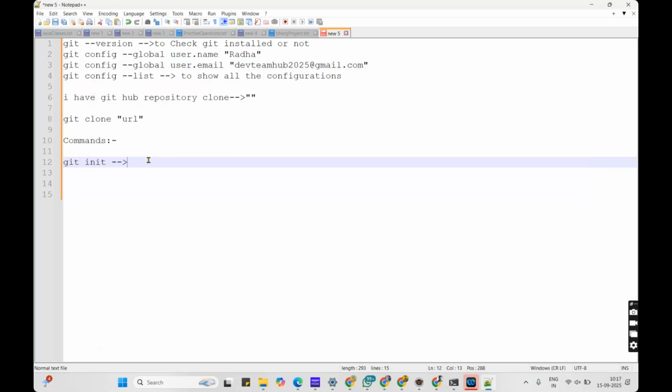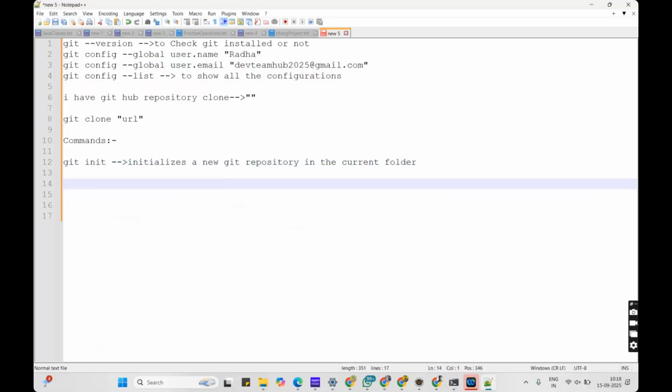So the definition, I can give it as: initialize a new Git repository in the current folder, which is nothing but it tells Git to track this project entirely. So whenever you make changes or whenever you commit, it will track everything. So this is the importance of git init. It initializes a new Git repository in the current folder.